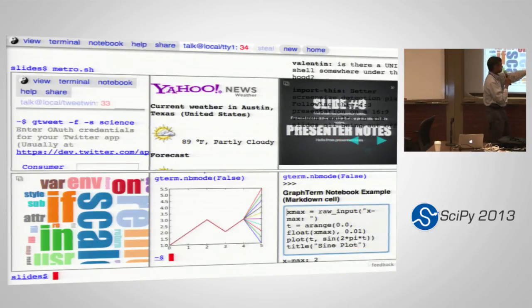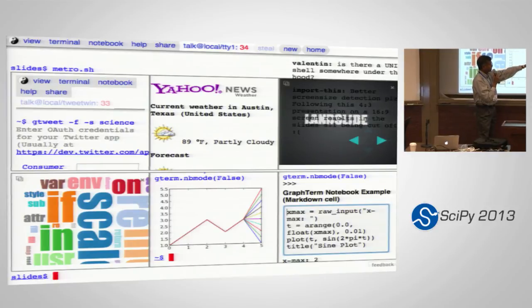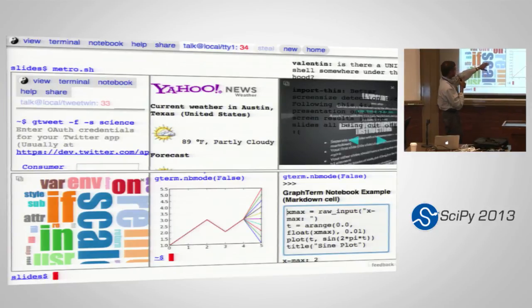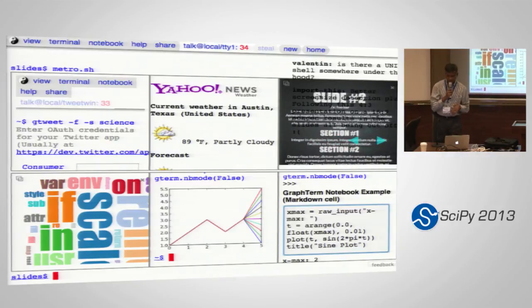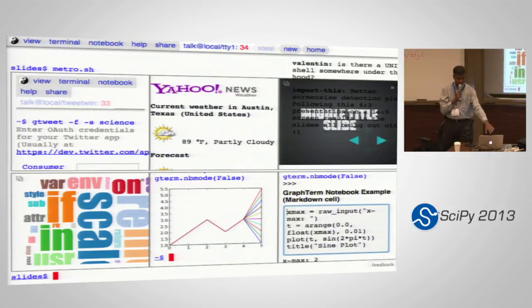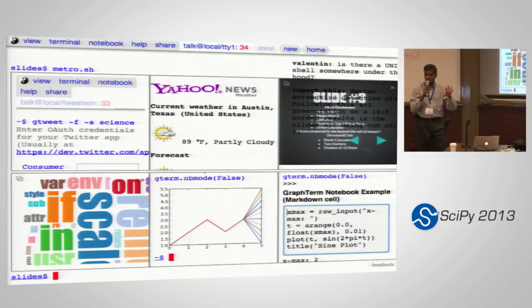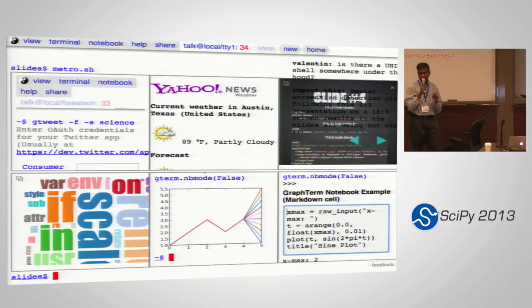This is the markdown cell in the notebook that you saw. And you can have matplotlib inline, and this is D3. So you can embed terminals within terminals, it's like the matplotlib subplot command.